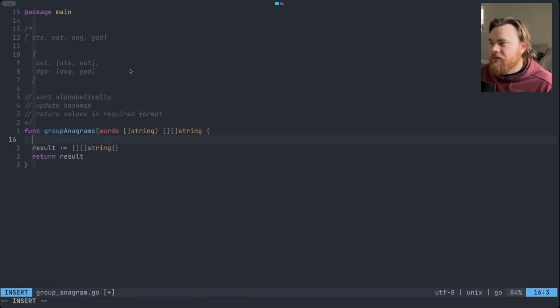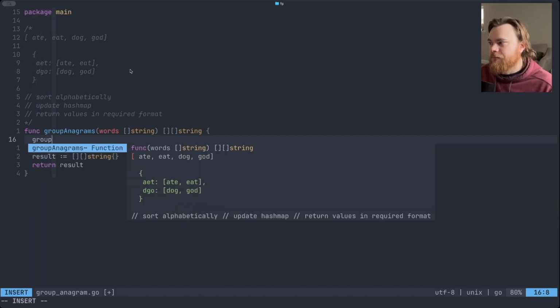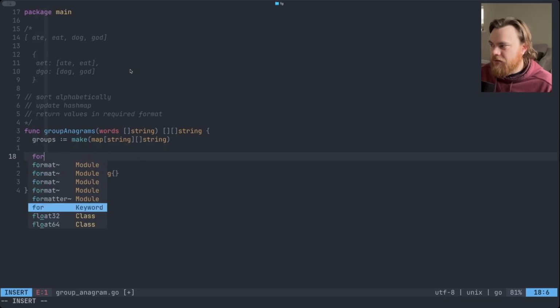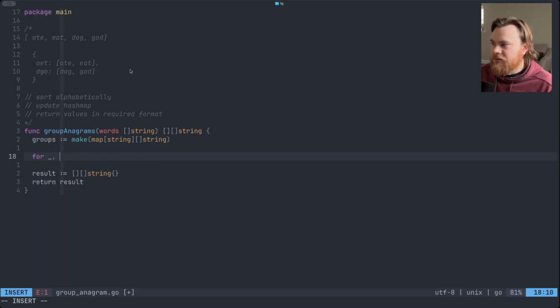All right, first, let's actually create the hash map. So we'll say groups, if I can spell, make map, and the key is going to be a string, and then the value is going to be an array of strings, keeping track of the words. From here, let's say for, we don't need an index. We'll say word in range of words.